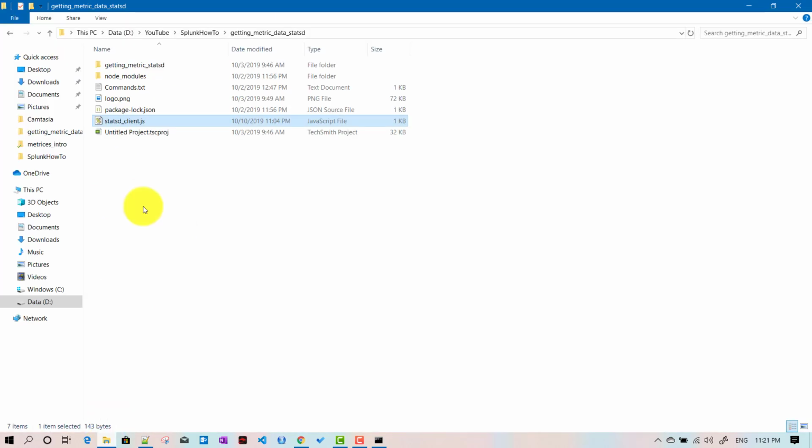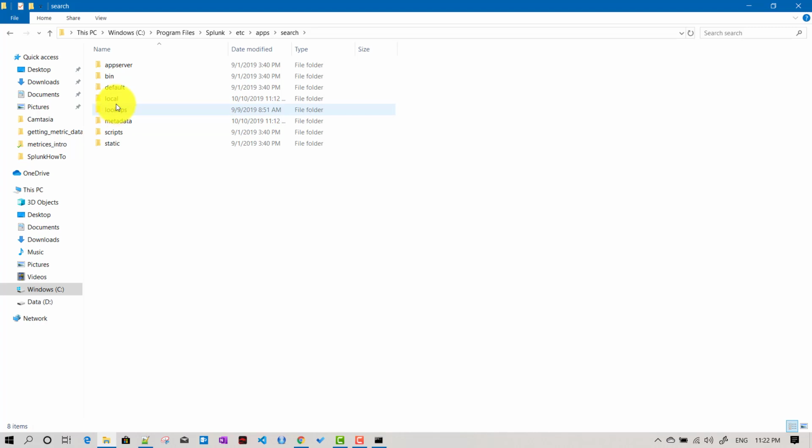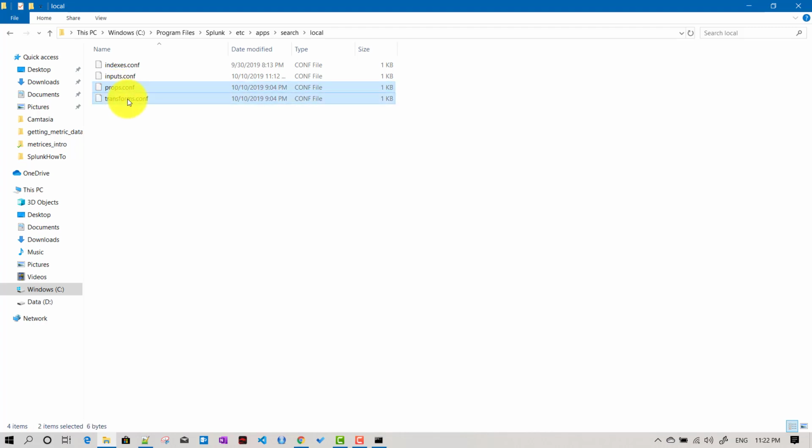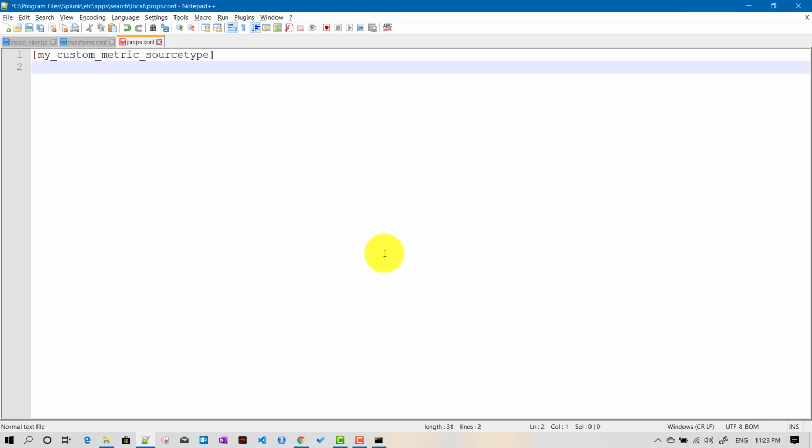For that, we will go to our Splunk home, etc, apps, everything we are doing in our search app only. We'll go to the search app local folder. If there is no props.conf file, you can create it on your own. In my case I already have one, so I'll just open it. Now in the props.conf, as you remember from my Splunk development video, the stanza name will be the source type name. Let's say I'll give something like my underscore custom metric source type over here. So this is our source type name. Now we have to create a config which will point to the stanza name of the transform.conf. So this is how we used to do it.